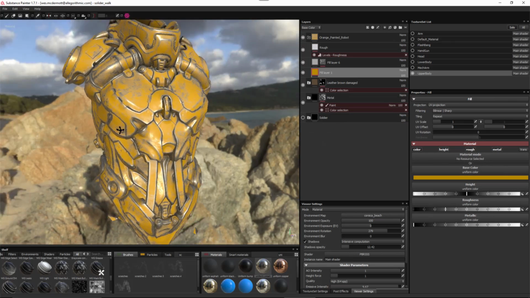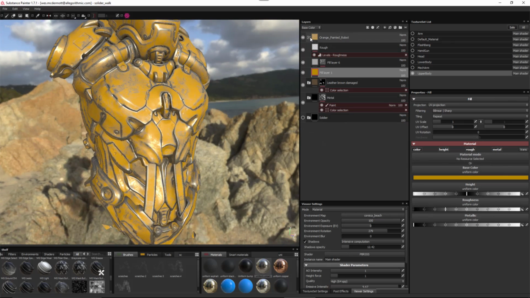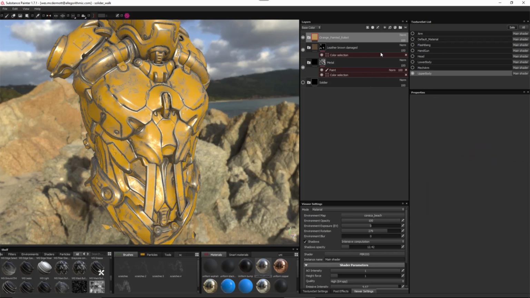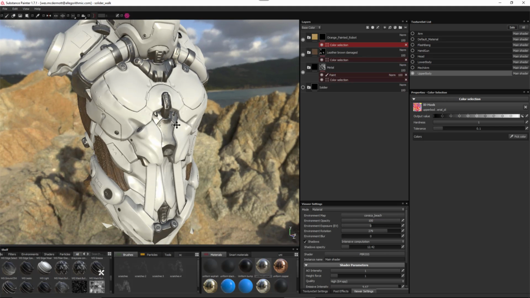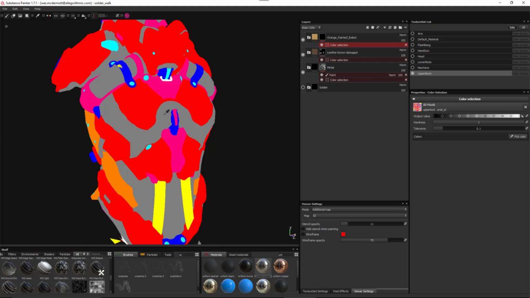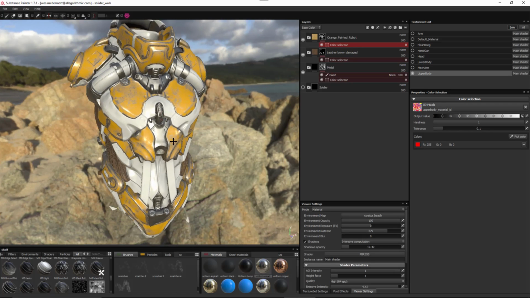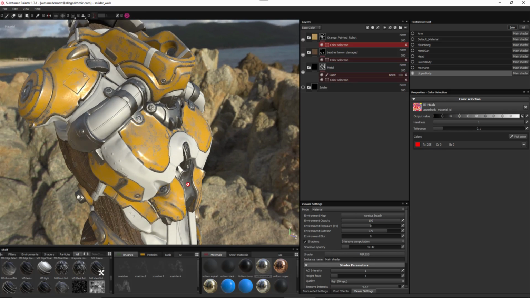Okay, so now I just need to mask this material. So here we'll come up to the top, we'll right click, and we'll use Add Mask with Color Selection. And so here I'm going to use the pick color, and I'm going to place this in the red areas. So we'll just select this, and just like that, we've now applied this material to the appropriate areas on the mesh.